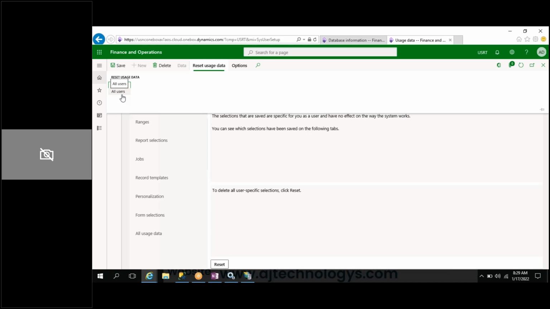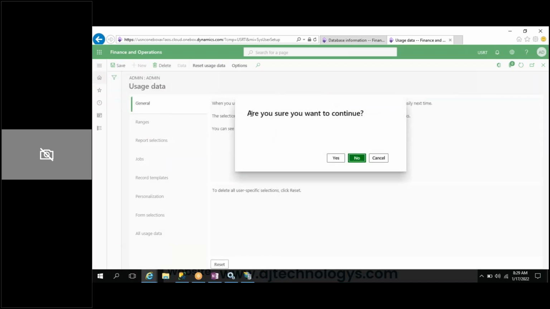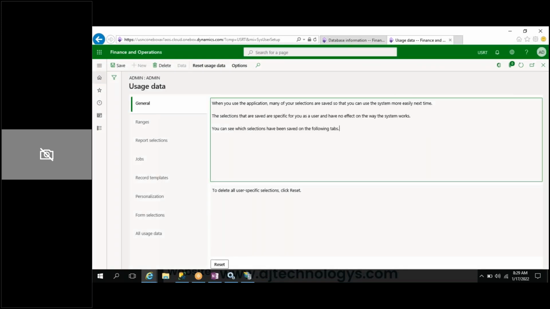But how to refresh the data here? It's at the screen cache level. Just click on the user, all users. But I'm stressing, don't clear all users data. Are you sure you want to continue? I'm just clicking okay. In dev environments it's okay, but in other environments like production, SIT or UAT, don't delete all users data, because your client side people may have done some setups. When you click on reset usage data, their cache memory will be cleared and they need to set it up again. Okay, understand guys?